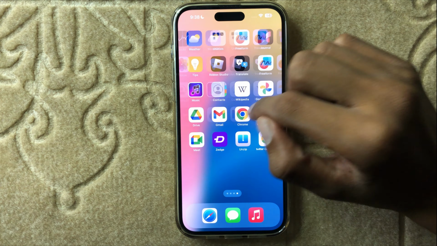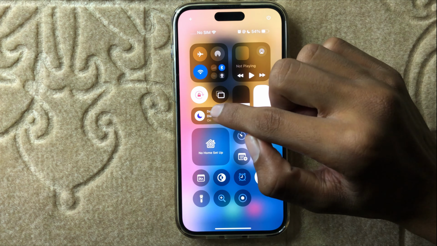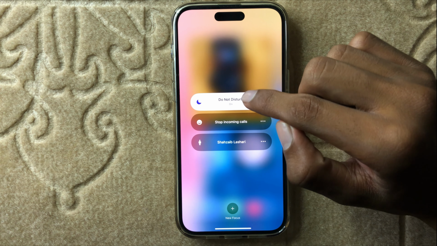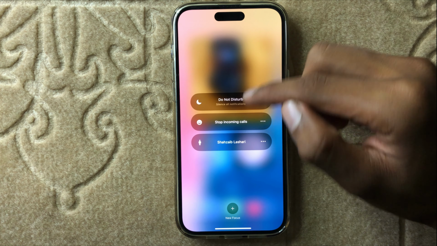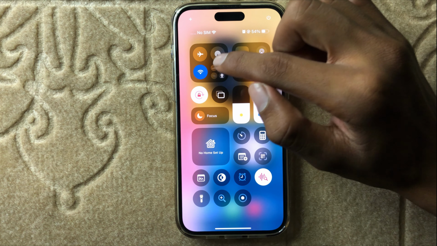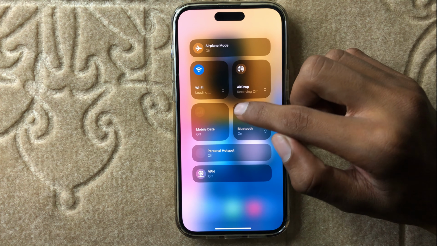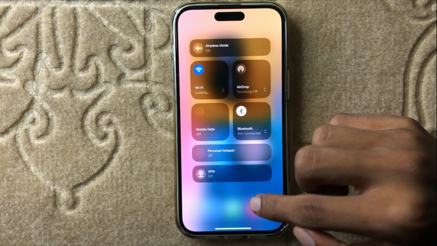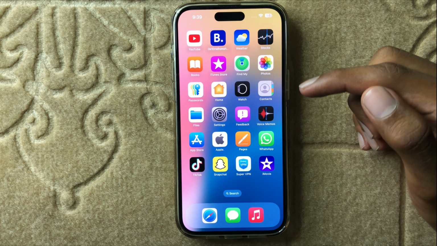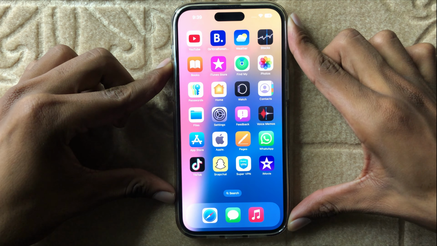First of all, swipe down to Control Center and tap on Do Not Disturb. If it is turned on, turn it off. After turning off Do Not Disturb, go back and check your Bluetooth. If it is turned on, turn it off. After turning off your Bluetooth, your problem will be fixed. If it doesn't fix, then turn off your silent mode and turn your sound high.